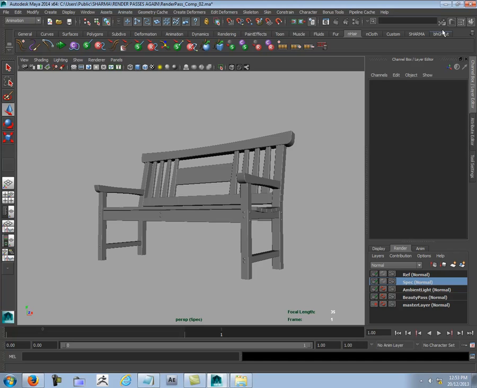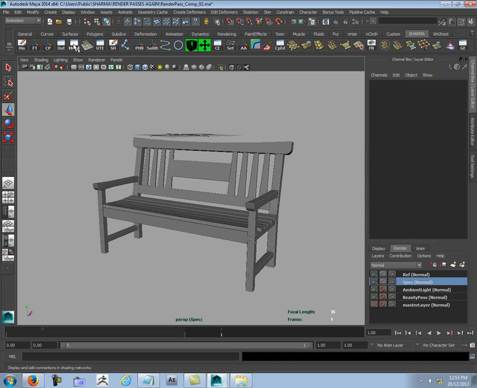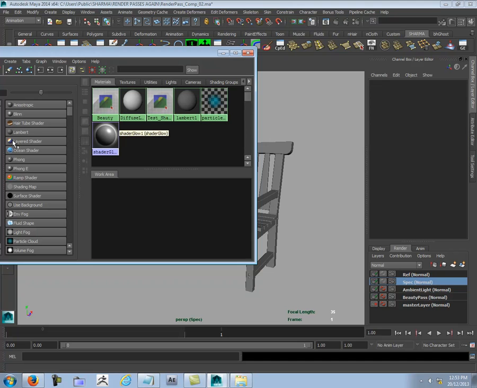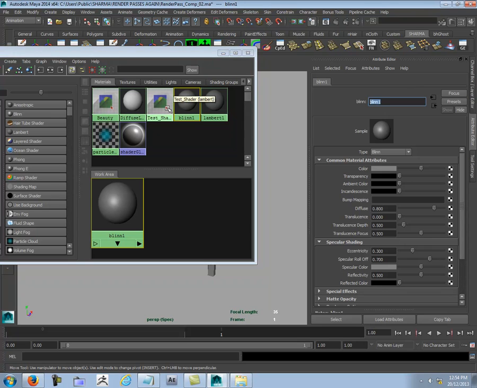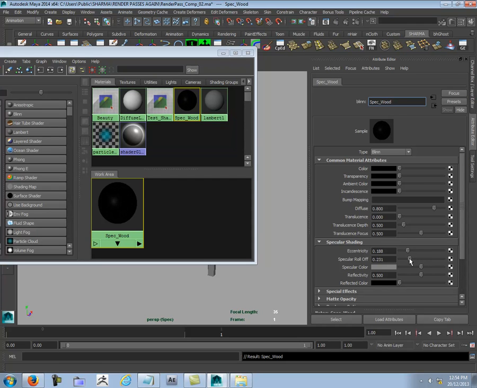separate shaders with Blinn, of course. Specular wood. All right. Into the specular wood, in both the cases you have to make the color black. This specularity, make it soft. Okay, soft specularity, that's my specular wood.